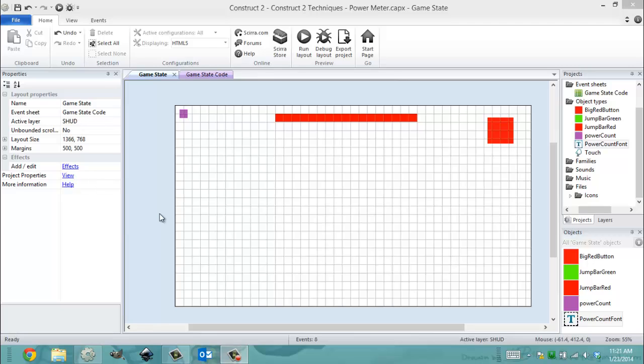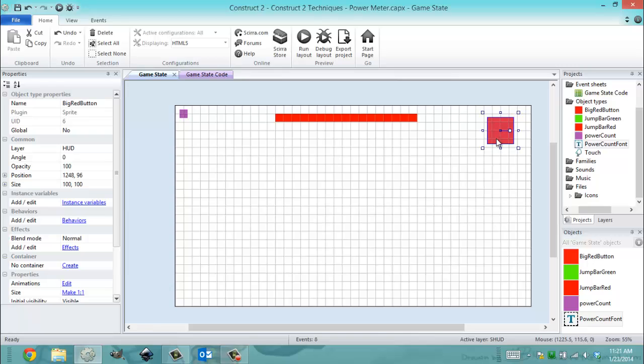It's 11:21 a.m. and in this video, I'm going to show you how to use the power meter technique. So the power meter involves a bar that's red, and it's going to be overlapped by a green bar. Now that green bar will get longer and longer depending on how long I hold down my button, which is this red square. And then this thing on the left is my power count, which is going to have a number to keep track of how much power I have at the moment.